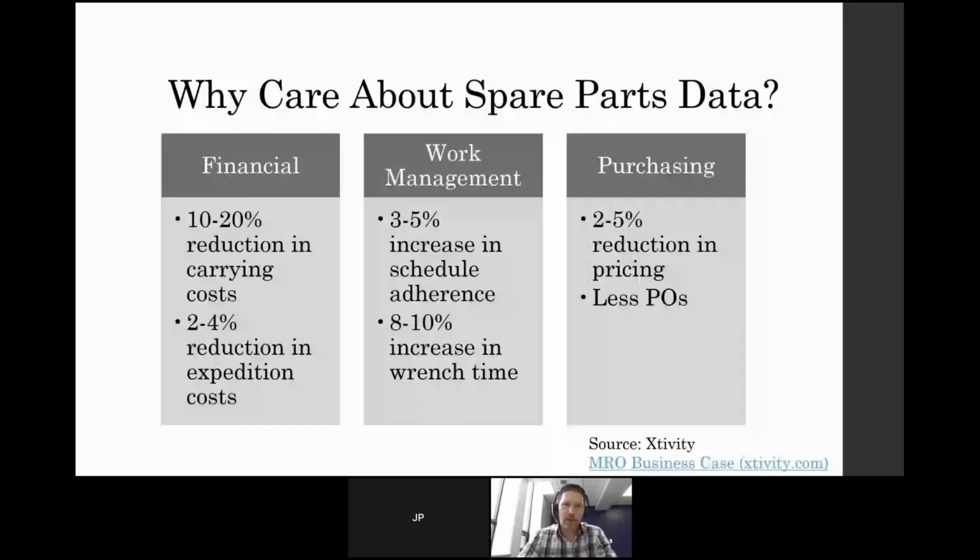Now, how does this impact work management? Well, we can get a 3 to 5% increase in schedule adherence, an 8 to 10% increase in wrench time because we can find the parts. We know where the parts are. It makes good business sense. And without having good spares management, work management is really going to struggle. And then lastly, purchasing. How do we get better at purchasing? Well, we can get a 2 to 5% reduction in pricing from our vendors because we're leveraging our spend.